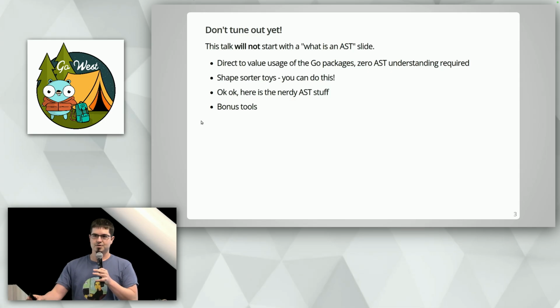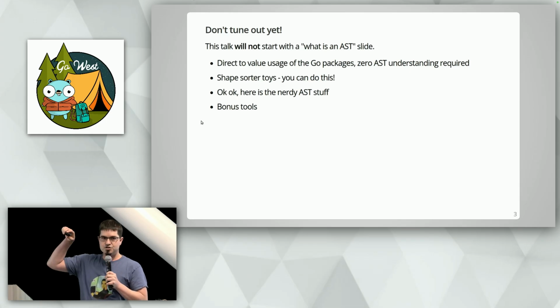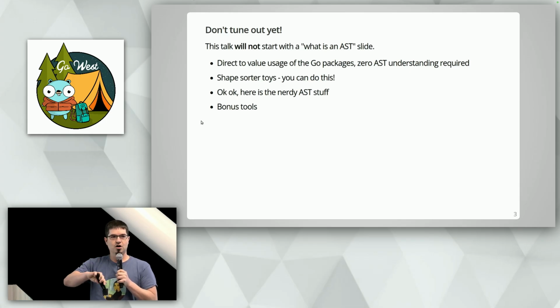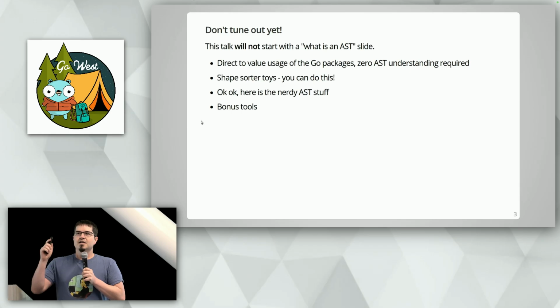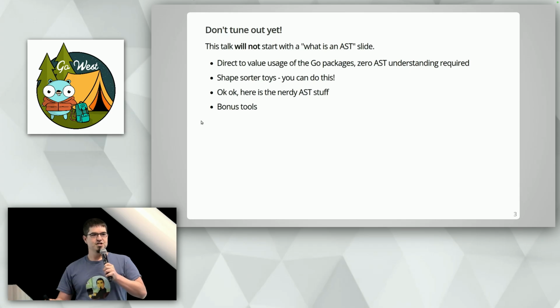Some kind of general idea of what we're going to go through. I will not start with the what-is-the-AST slide. We're going to dive straight into not understanding ASTs at all and just do stuff with it. That's how I got there. That's how most of us start. We're like, I don't know what it's doing, I just need to get some stuff done, and Carson said this is how.